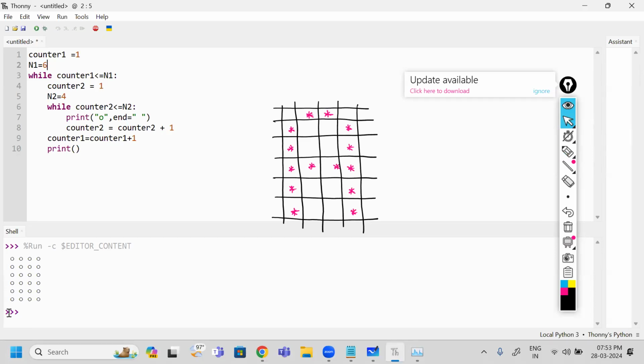What can I do? I don't want to print all circles here. So when you see this kind of pattern, first you need to identify the logic. Which lines have the common lines in this one? Which rows have the common lines?